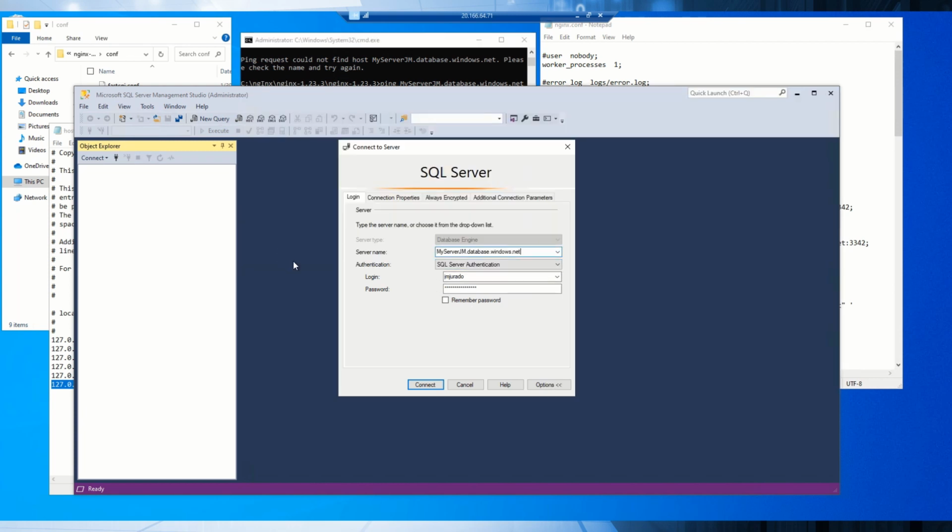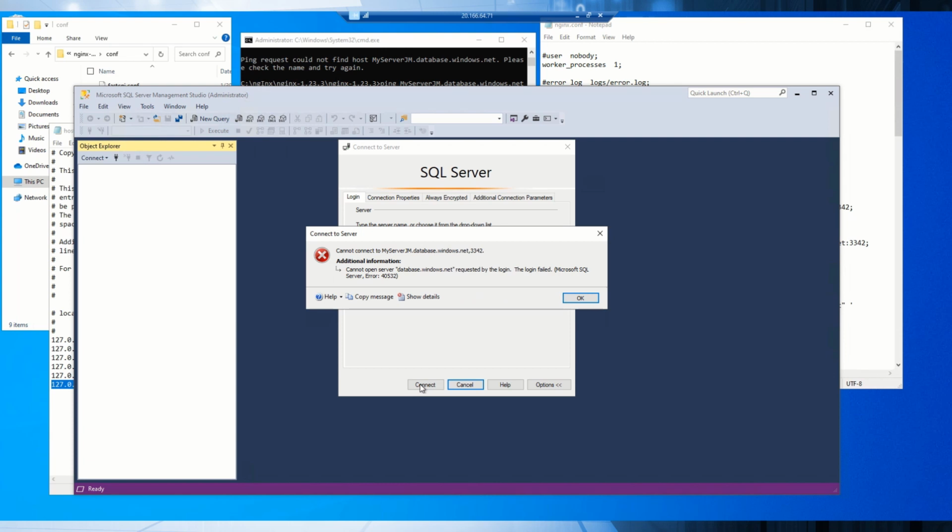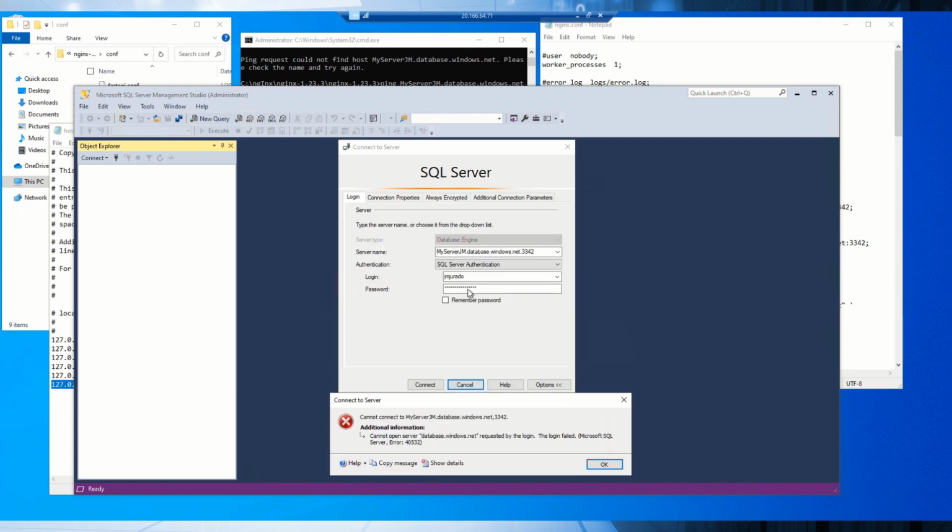Let's try to specify the IP, and also 3342. I click connect, and I'm still facing the same problem, okay? Because I try to connect to my server jm.database.windows.net. What does that mean? That means that when the endpoint of the SQL Server gateway tries to receive these instructions for this port, they say, hey, this server doesn't exist in my environment.